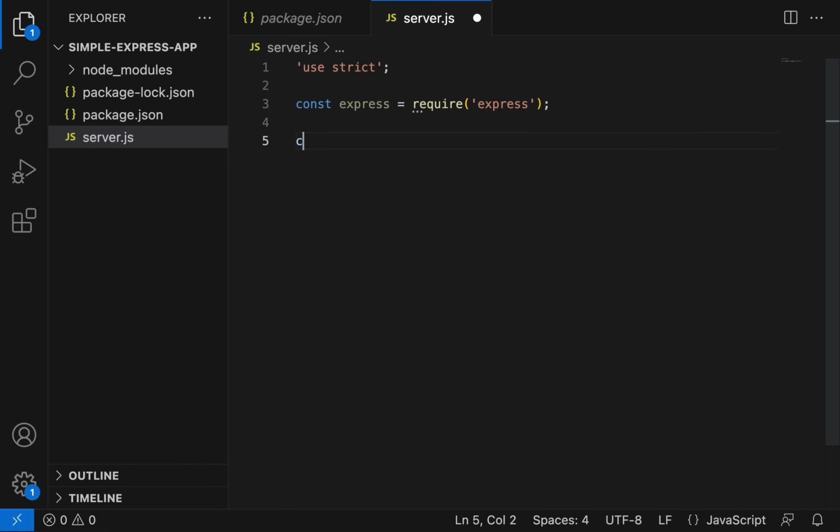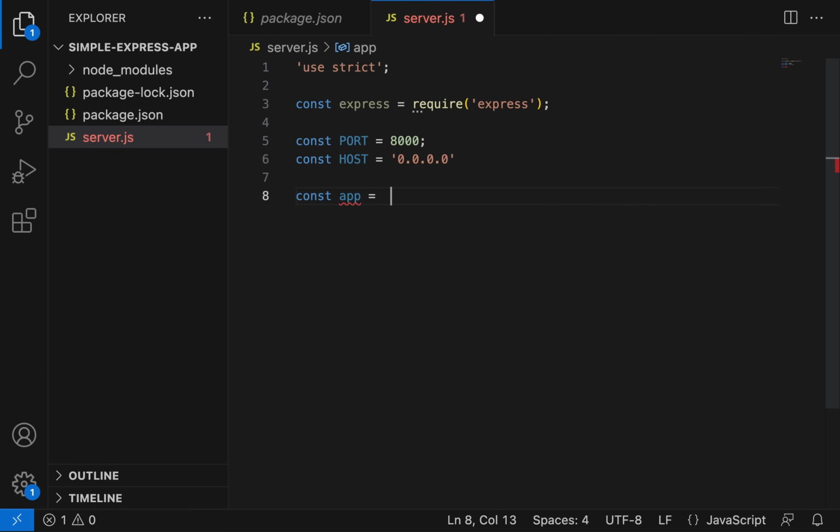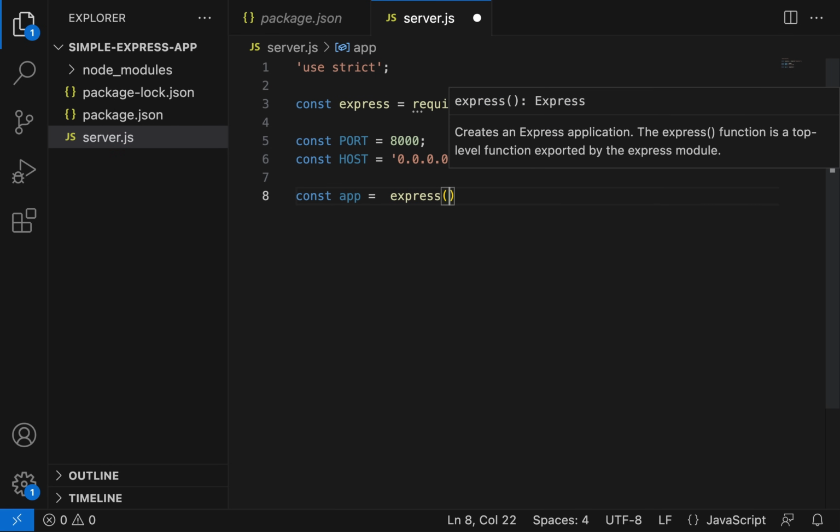Now I'm going to set some constants. So const, I'm going to set the port that we want to run this on. I want to run it on port 8000. You can run it on a different port if you want. And the host is just going to be localhost. So I'm just going to say 0.0.0.0. So this is the host that this server will be accepting connections from. And the next thing that I'm going to do is to create an instance of an express application. So now I'm going to say const app equals express, semicolon.